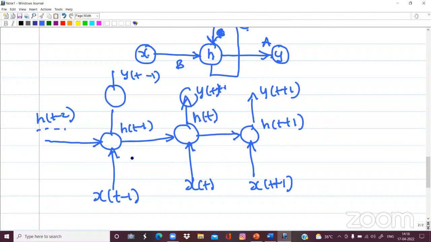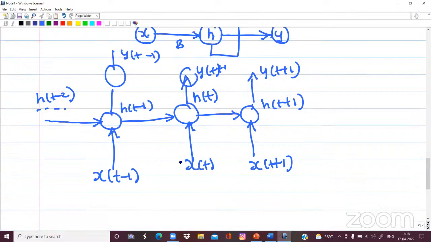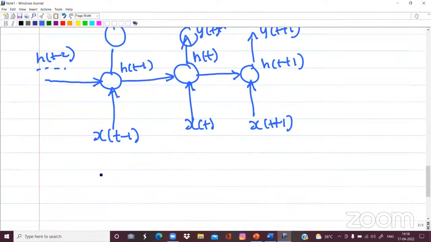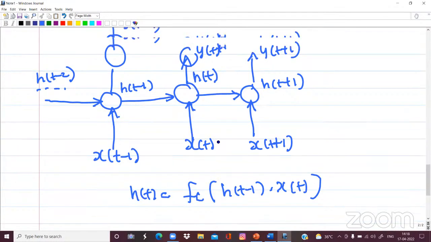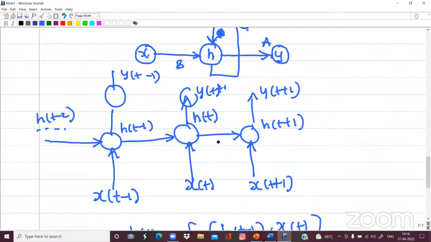Okay, this is how you can work. And h of t can be written as the hidden function, which can be written as the weight sum function into h of t minus 1 into x of t. So this is the expression for this. This is how an RNN looks, the structure of an RNN node.